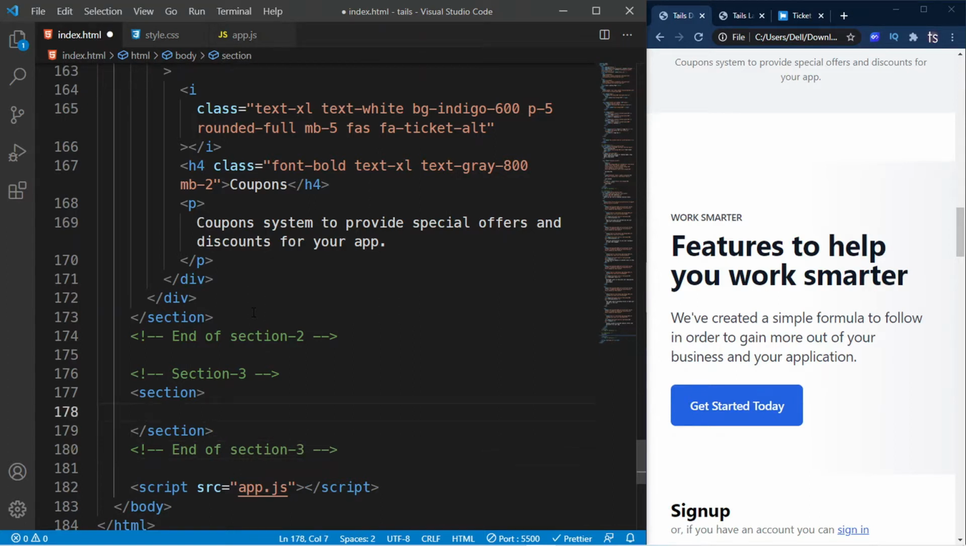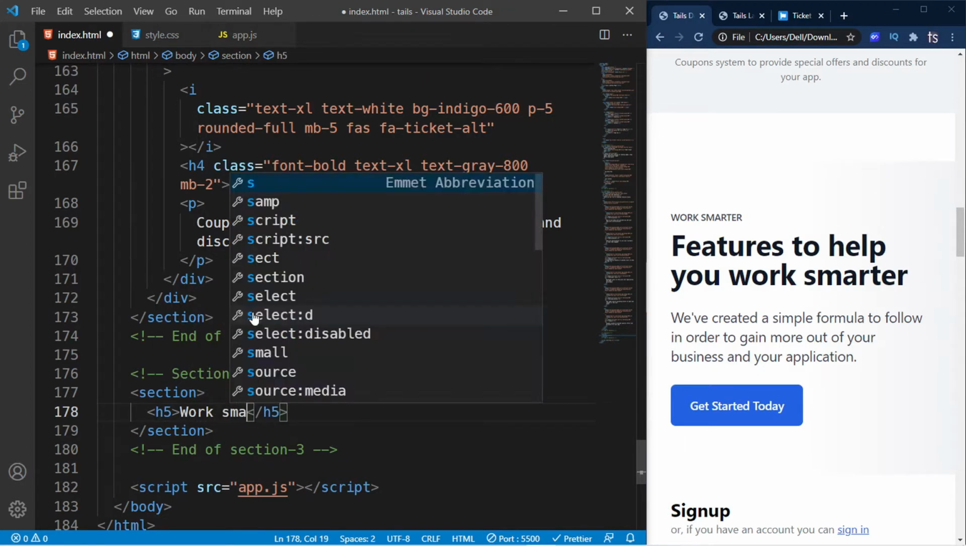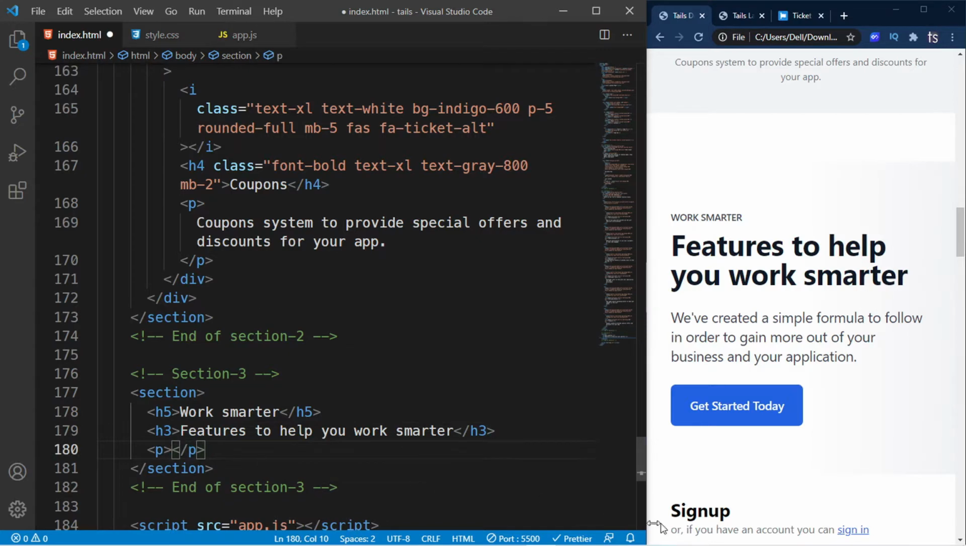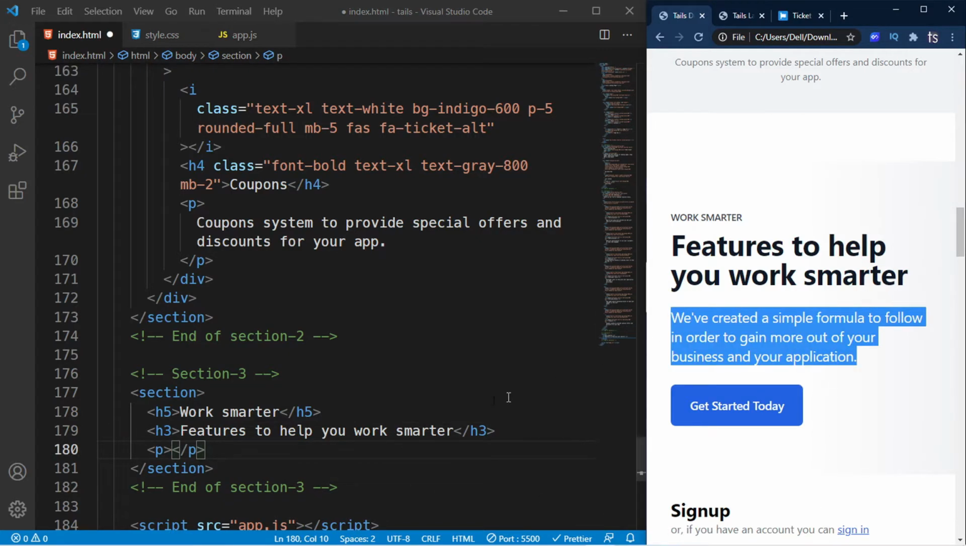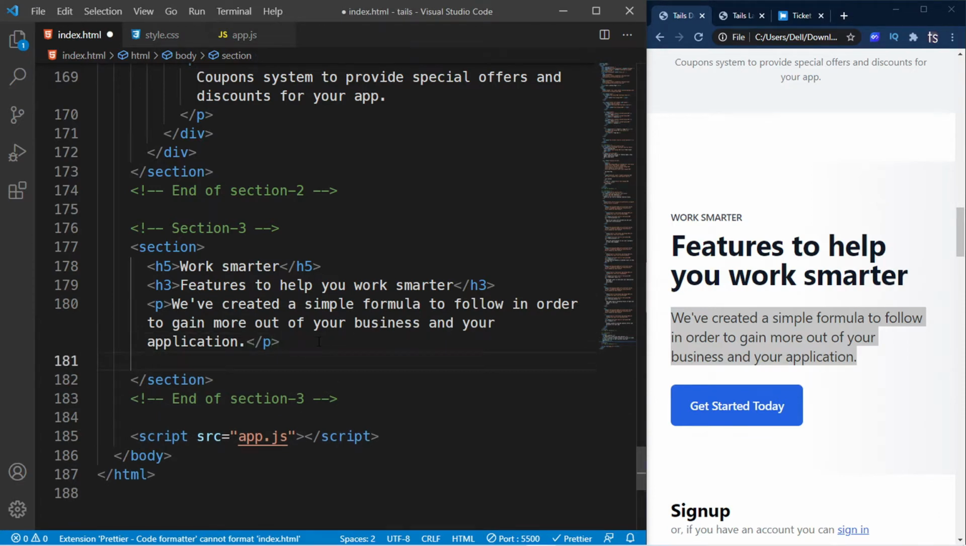And inside here I'm going to have an H5 that says work smarter, and then below this H5 I'm going to have an H3 that says features to help you work smarter, like that. And then below this I'm going to have a paragraph, quite a large paragraph. Copy this, paste it inside here, and then below this paragraph I'm going to have a button, which is basically the same button as we had in our showcase.